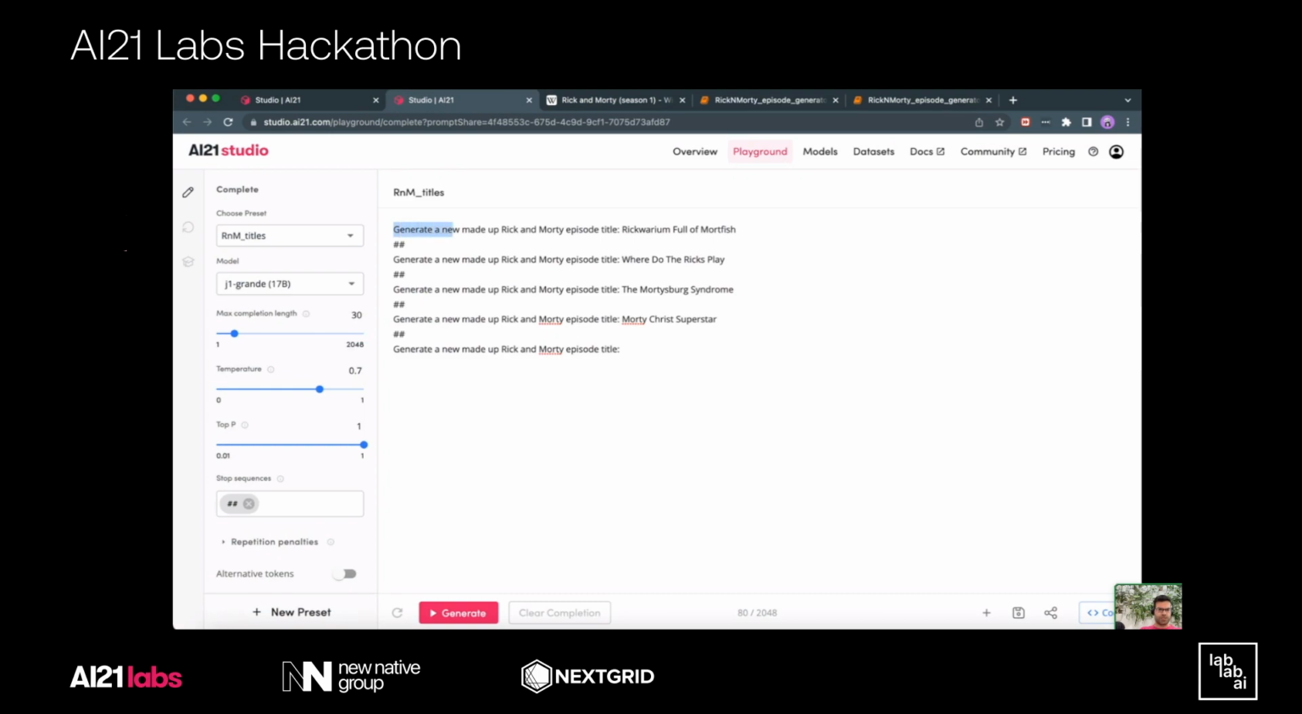So: generate a new made-up prompt for Rick and Morty episode title. You can see here we have 4 examples, with my favorite, Morty Crest Superstar. Okay, and you can see we have 1, 2, 3, 4 examples. And let's see what happens when we generate. So now we're working on J1 Grande instead of J1 Grande Instruct. So let's see what we get here.